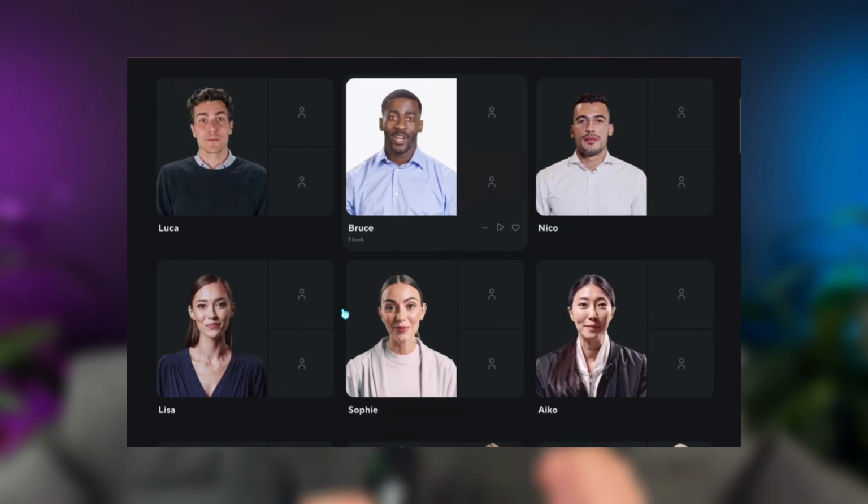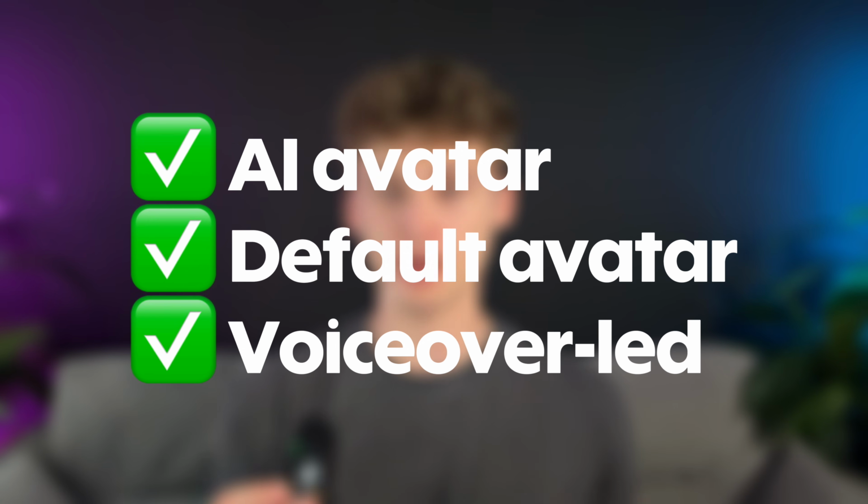You could also have a default avatar if you don't want to be the one on camera, and you can pick from hundreds of different super realistic ones that we have, or you can make the video fully voiceover-led. And for a finance channel, all 3 of these can work just as well as any of the other ones.